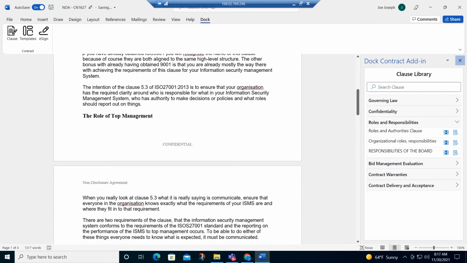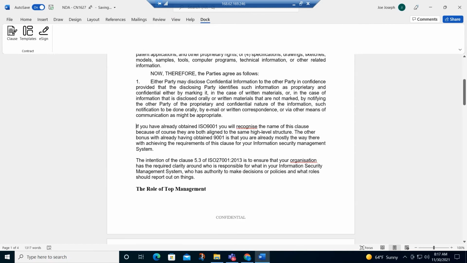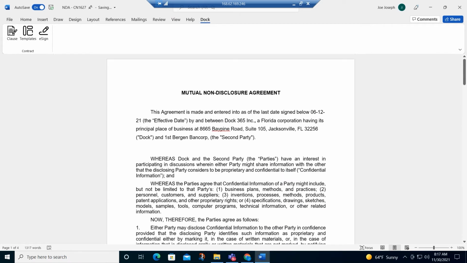It took me about 10 seconds to do that, to identify the clause I wanted to add and get it in there. And then it's fully formatted, so I don't have to worry about making those changes. I don't have to worry about how it's going to look in the document. This is definitely something that you should look for because it's going to help you save time.